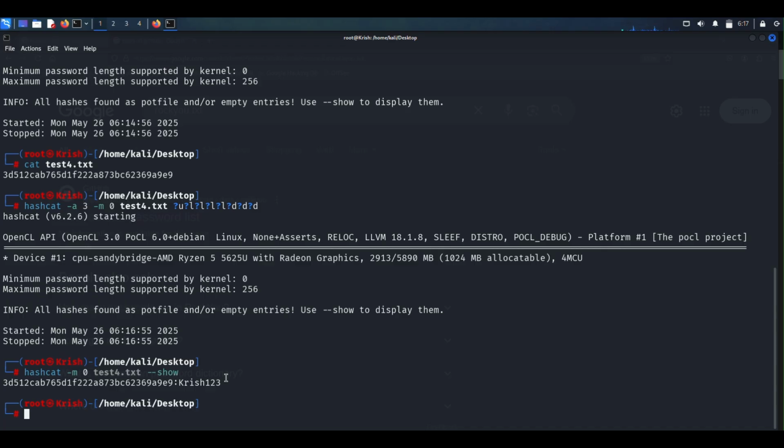This is how it works, and the other one is hybrid, word list plus mask. You can also give a word list and then use hashcat to append special characters or numbers to it. Let me show you. The attack mode is 6 for this. I already know the hash mode is 0. I will be running this on test5.txt.